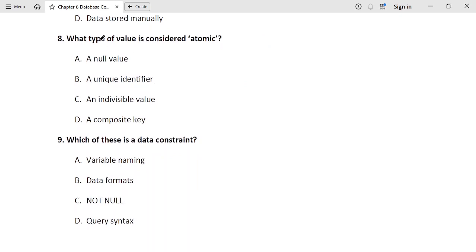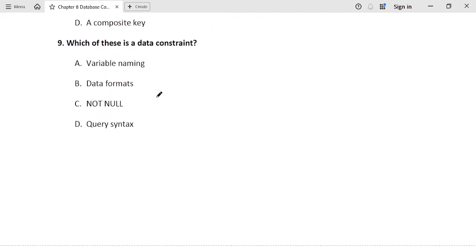Question number 8. What type of value is considered atomic? Option A. A null value. B. A unique identifier. C. An indivisible value. D. A composite key. So here option C, an indivisible value, is the right answer.